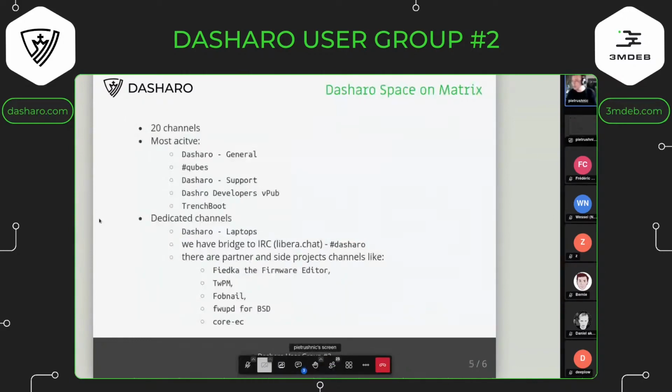Okay, so I always give you a heads up about the Dasharo Matrix space, because this is the main communication channel for the community. Not everyone knows that there are 20 channels in the space. So it's not only about Dasharo General or the Dasharo Developers vPub channel. There are also other channels in this group. One very active is, of course, the CubesOS bridge. I don't know how this will work with all the Libera Chat problems. We can also talk about that during the vPub, but I hope this will still work, and somehow we will solve these kinds of problems.